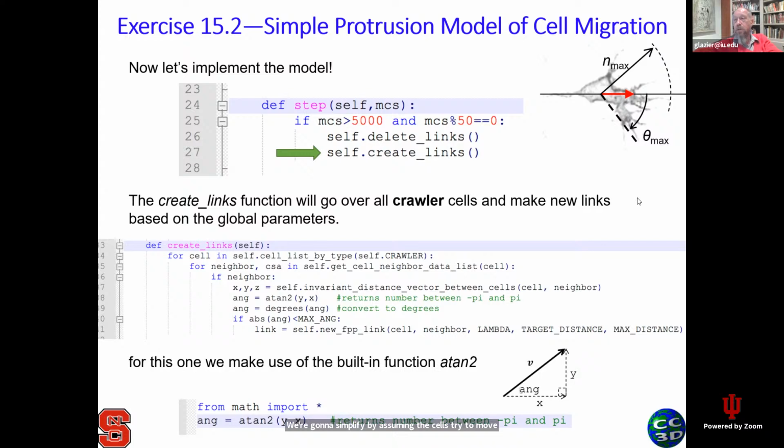And so what we're going to do is we're going to get the vector between our current cell and its neighbor. There's a function that does that for us. We're going to get the angle between our cell and the neighbor. That's returned in radians. We're going to turn it into degrees. And we're going to ask the question, is that angle less than the maximum allowed angle that we defined at the beginning? We said 50 degrees.